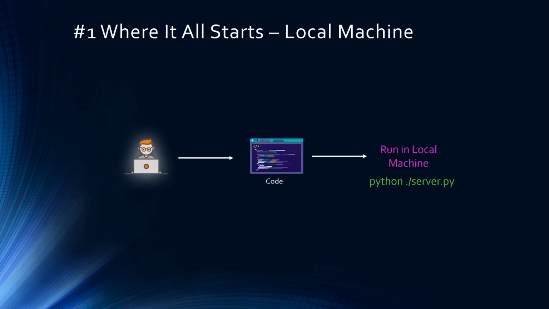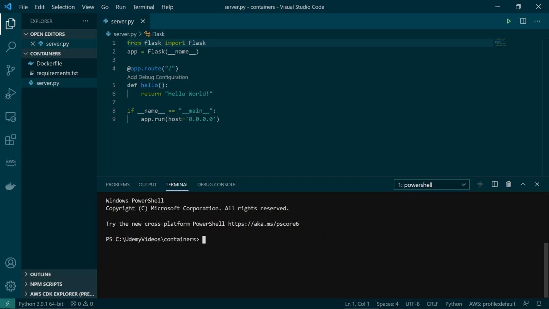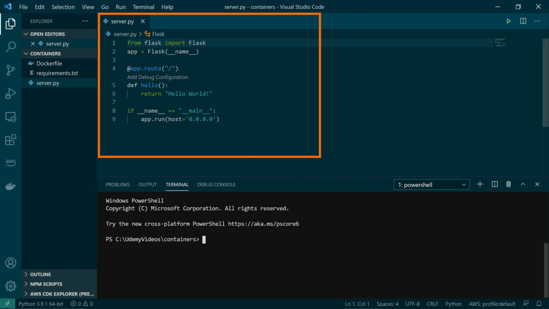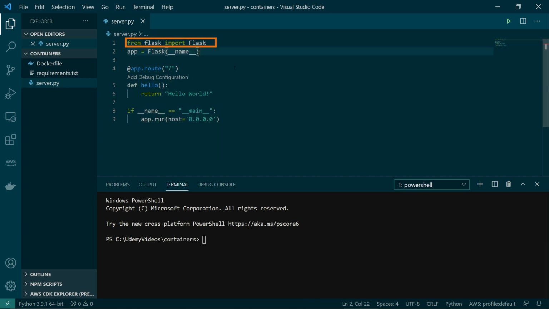So let's do this step one as demo. So let me jump into Visual Studio Code. Okay, so this is the code, pretty simple code, a Python code which is importing Flask and then just returning hello world and then running it in 0.0.0.0, so basically localhost. So generally what you do is, since this program is importing Flask, you have to install Flask in your machine. So you do that using pip install Flask.